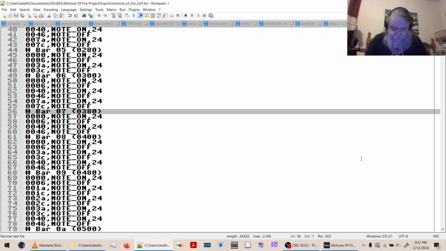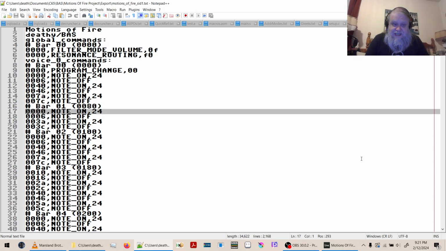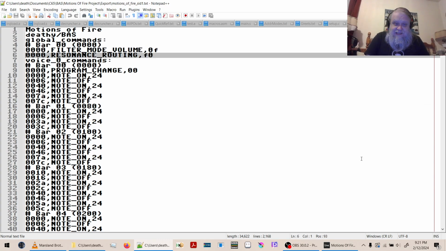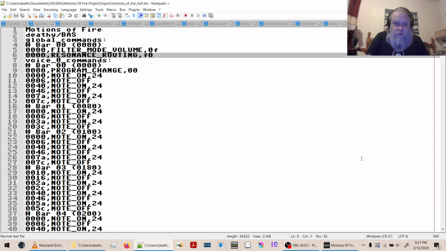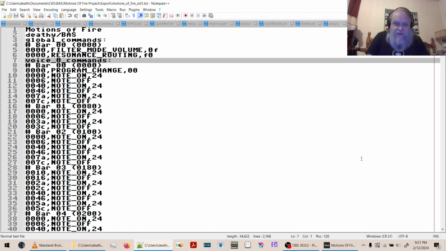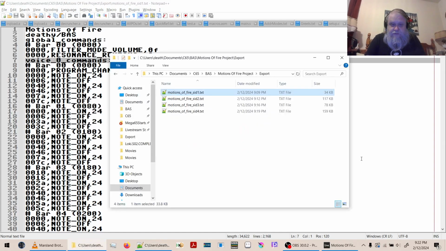But see, you basically got, and there, I don't use the filter at all with SID 1, which is kind of wasteful. But that's why global commands is very short here. But if we come over to, and you can see the file is also very small.